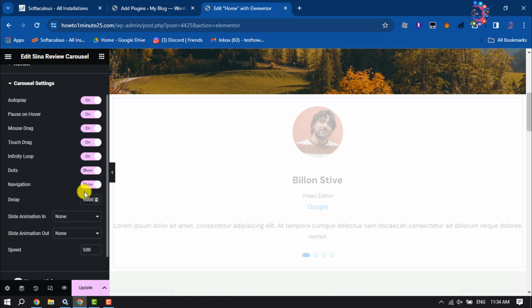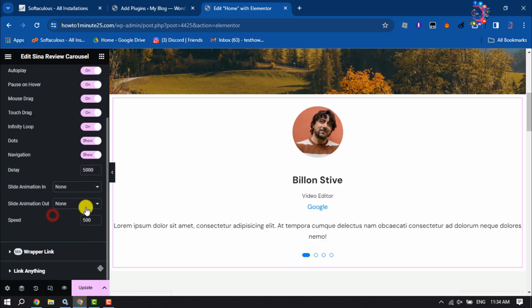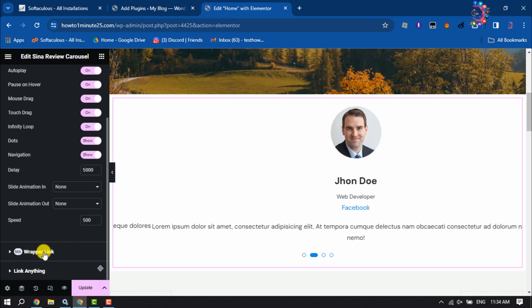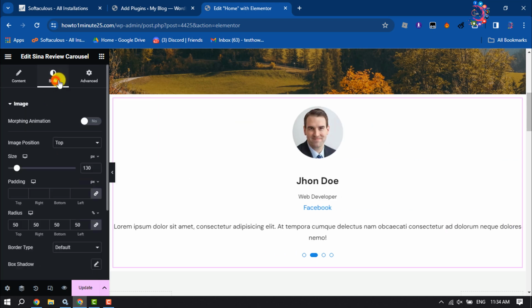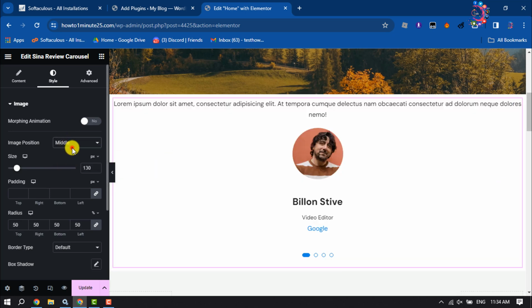You can change the delay. You can set slide animation in. You can change the animation. You can change the animation speed. And then go to style tab, and here you can change the image position, middle, top or bottom.